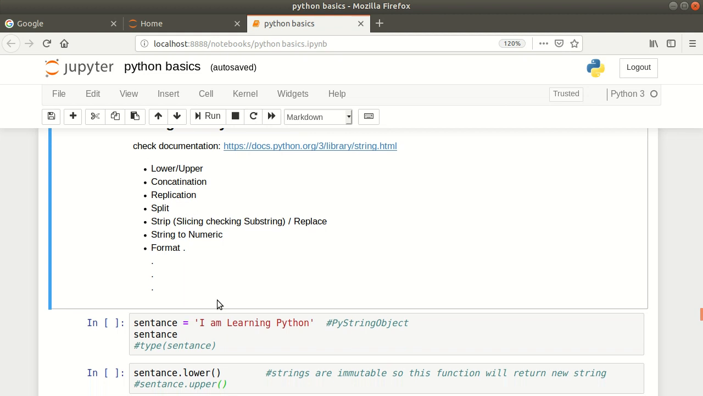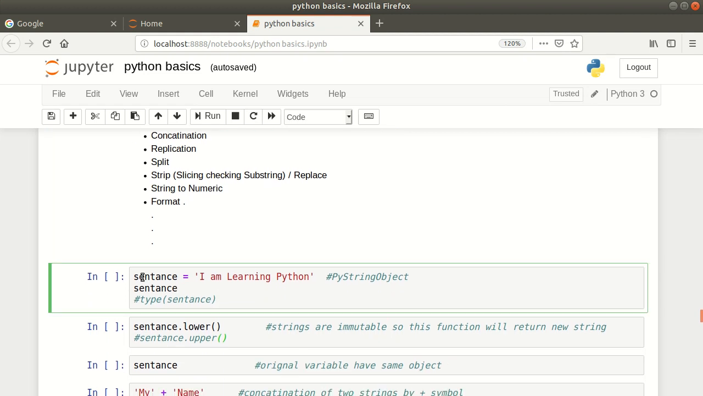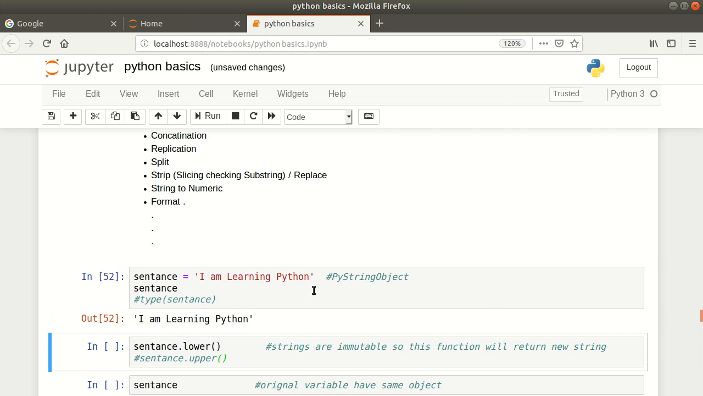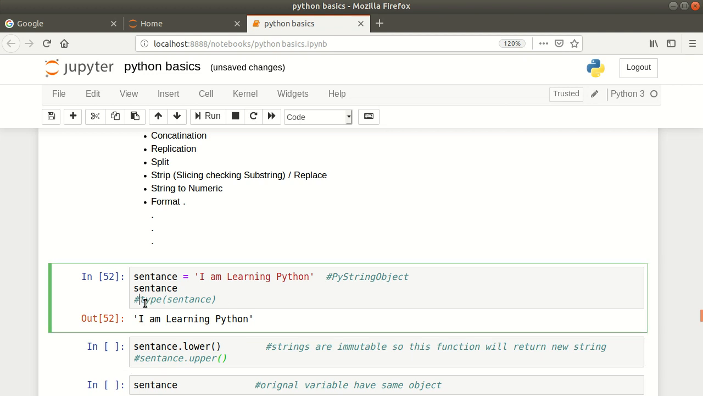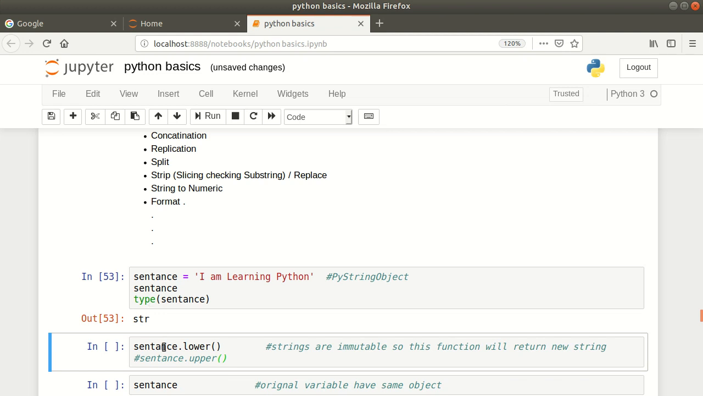So let's start with the first, how to create a string. For example, I have this sentence. I name it as a variable sentence, and I write I am learning Python. So this is my string object. When I press shift enter, this will create my string object. Here you see sentence I'm learning Python. I can check the type by using the command type and bracket sentence, press shift enter, and it will give me str. So it is a string object.